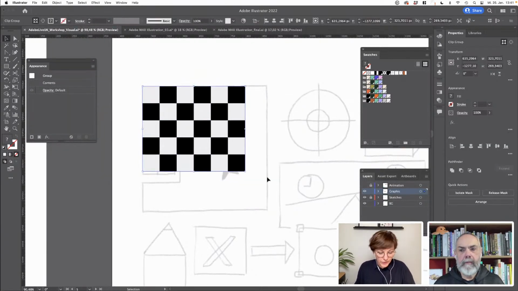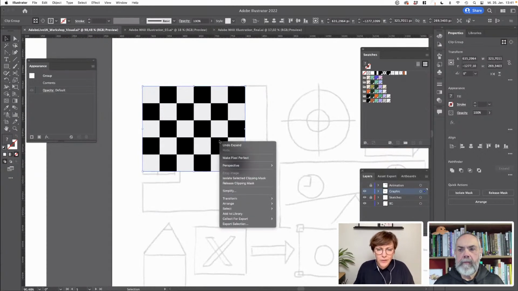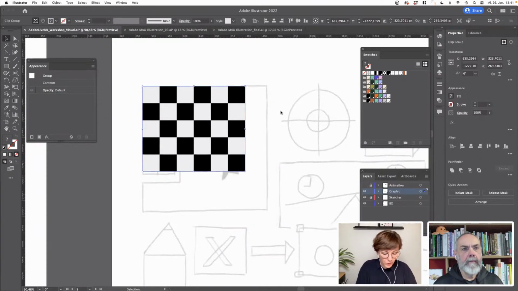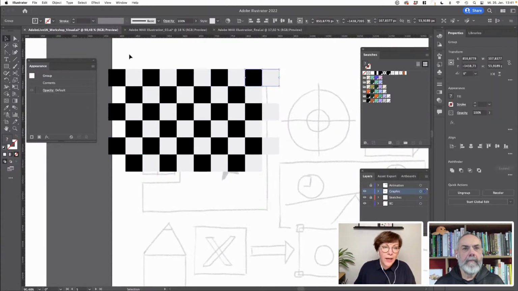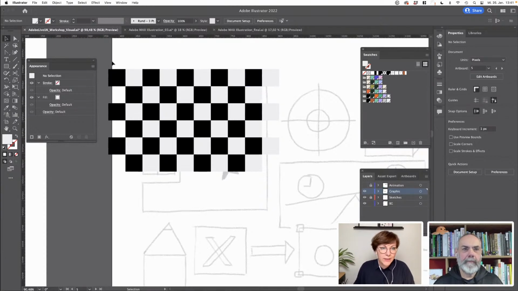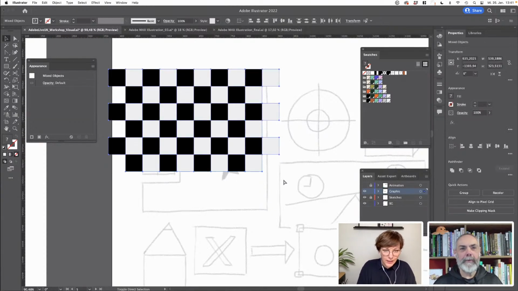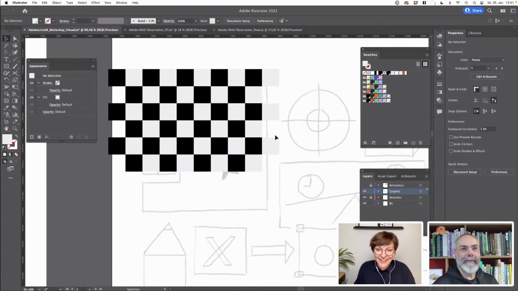And then I'm going to expand and, how's it called, release the clipping mask. So Option Command 7 and ungroup it. And I think I have to ungroup it one more time because I did the black and the white. It's a group within a clipping mask within, yeah.